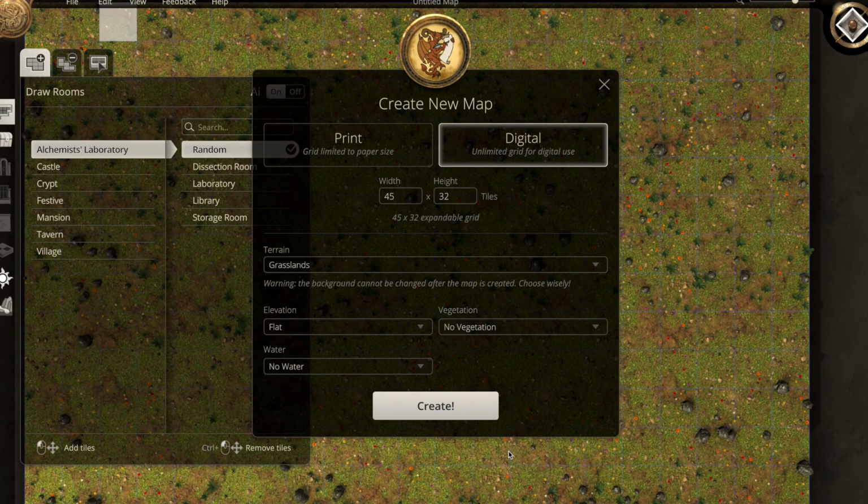Buddy, this is Batfoot, and today we are going to learn how to make a sewer in Dungeon Alchemist.